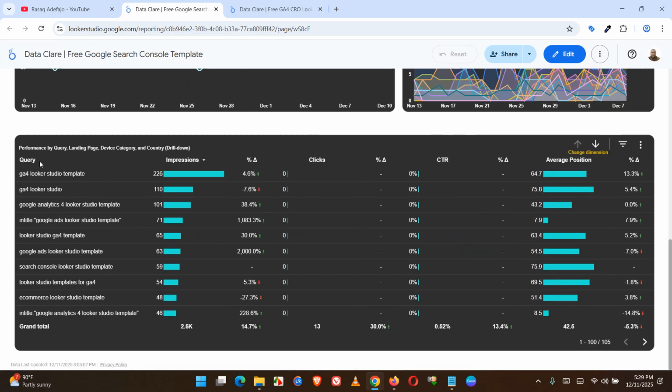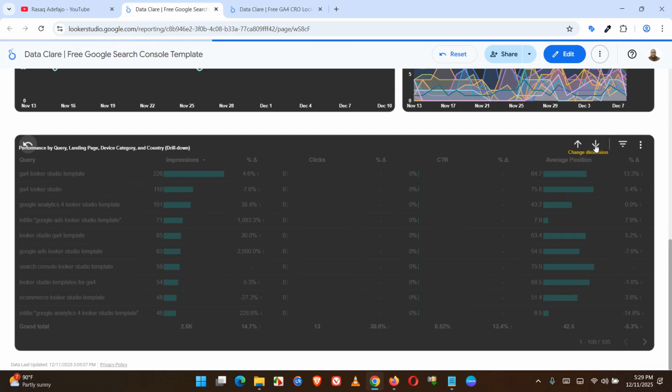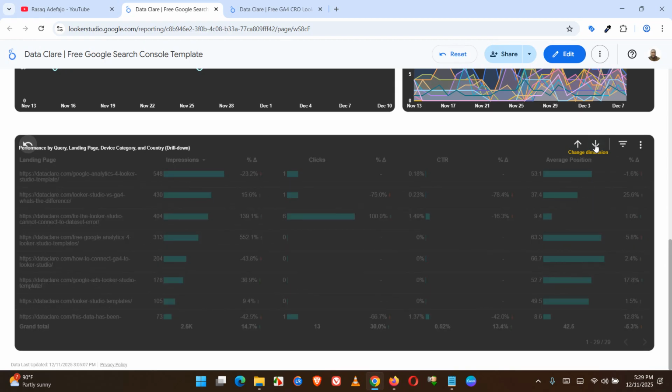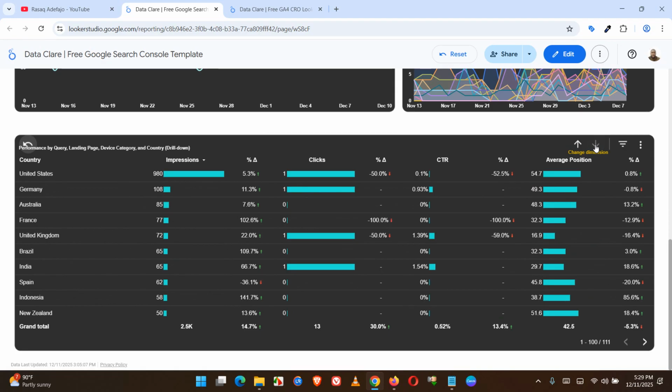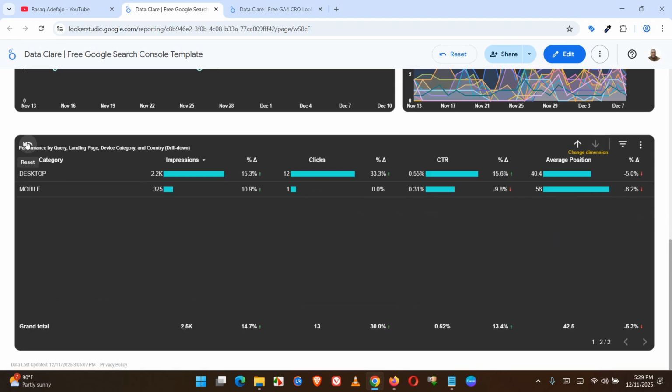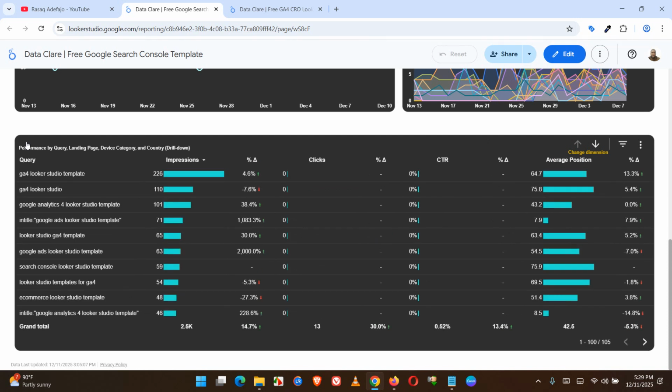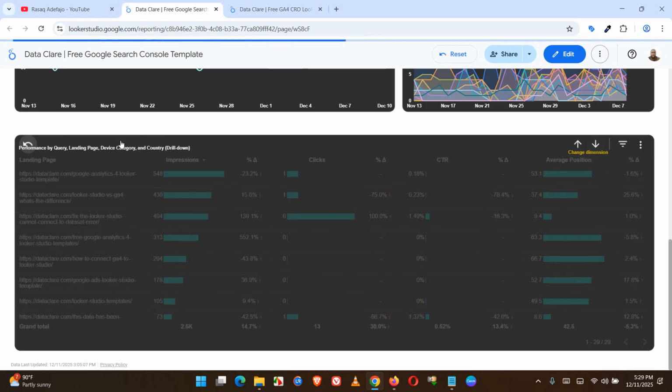And then the last part of this dashboard is this table. I love this table. It's showing performance of each dimension: query, landing page, device category, and country, by each of the key metrics. The default one is query, but if you click on this down arrow, you can change to landing page. If you click on it again, you can change to country, and again, to device category. You can click on the back arrow to go back to the default one, which is the query. Again, you can click on any query to filter the entire dashboard by that query. The same thing applies to all other dimensions like page and country.